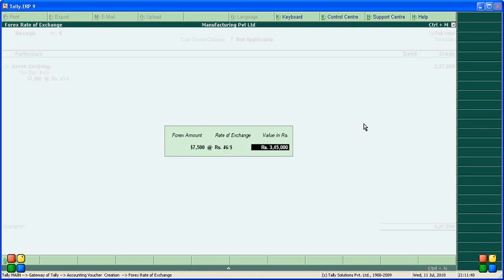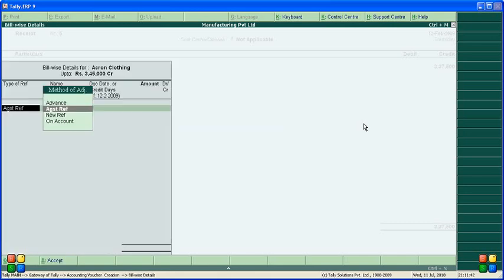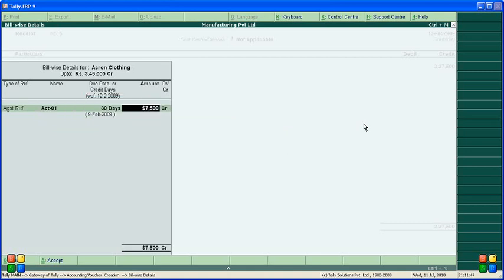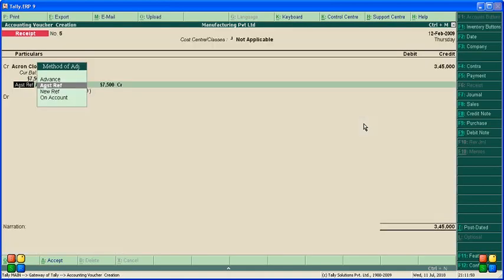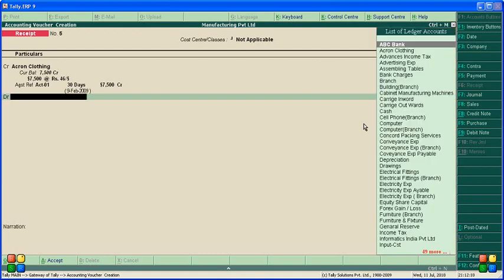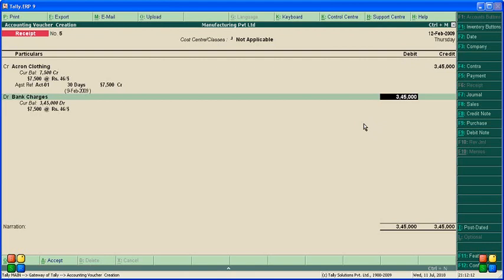Now we are getting 3,45,000 against this one, instead of 3,37,500. Accept against this one, credit. Here we have already created a bank charges expense ledger. So in the debit, first take the bank charges. The bank charges are $50.